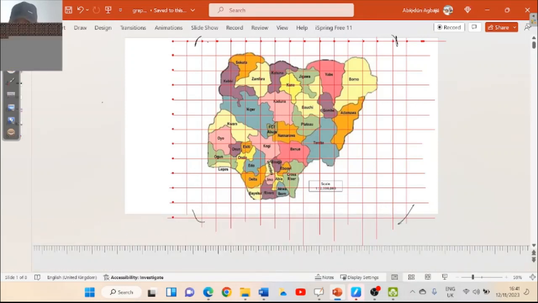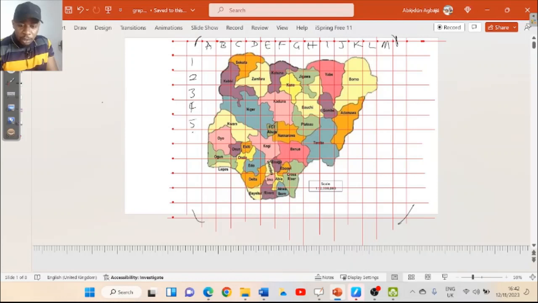Horizontally, let's name it with the alphabet A, B, C, D, E. And vertically, we can name it 1, 2, 3, 4, 5, 6, 7, 8, 9, 10. Yes, 10. So this cell here is going to be A1, and this is going to be B2, or B1 rather, and so on like that.